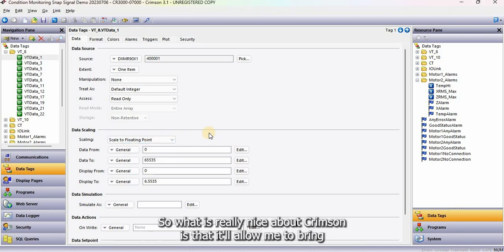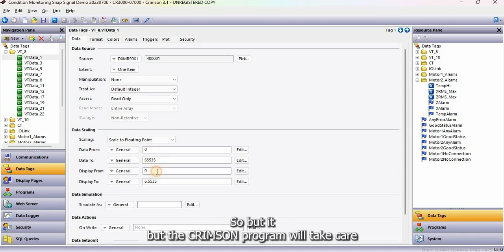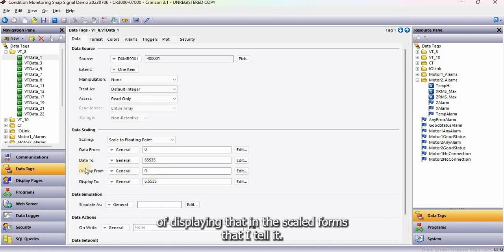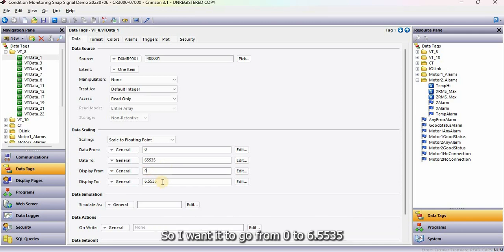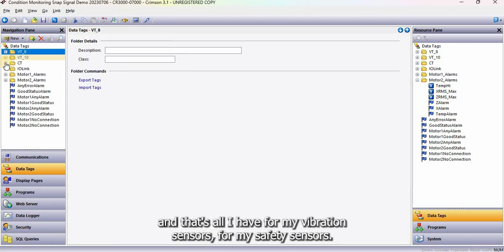What is really nice about Crimson is that it'll allow me to bring in that data, which is Modbus, so a regular 16-bit holding register will have a range of data from 0 to 65535. But the Crimson program will take care of displaying that in the scaled form that I tell it. So I want it to go from 0 to 6.5535, and this information is also found in the data sheet. On my formatting here, that is just set to general, and that's all I have for my vibration sensors.